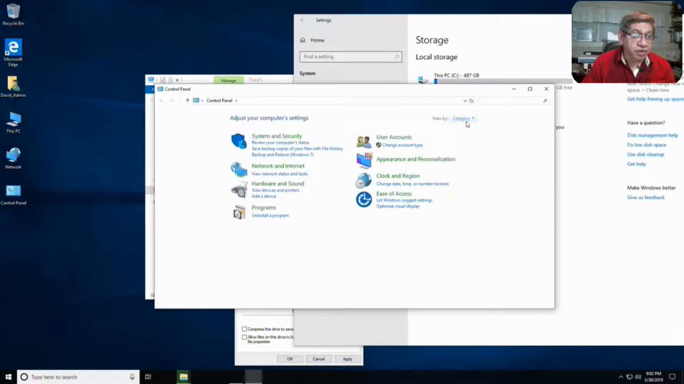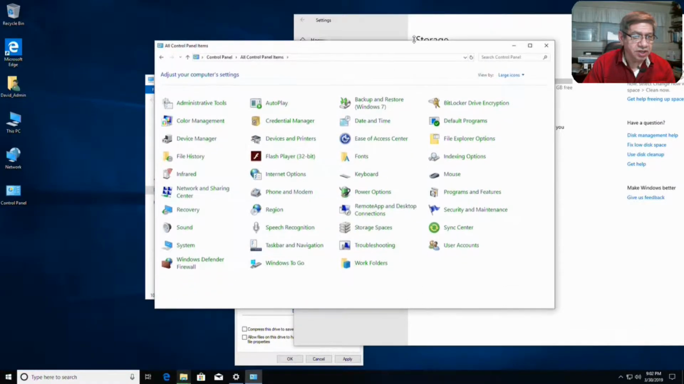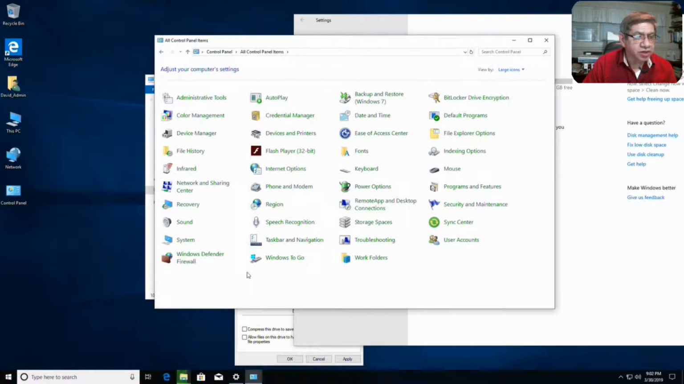I like to change the view as long as we're in here of the control panel. I don't like it by category. I like it by large icons. Makes it easier for me to see what I'm trying to do. Go to Programs and Features for this option.